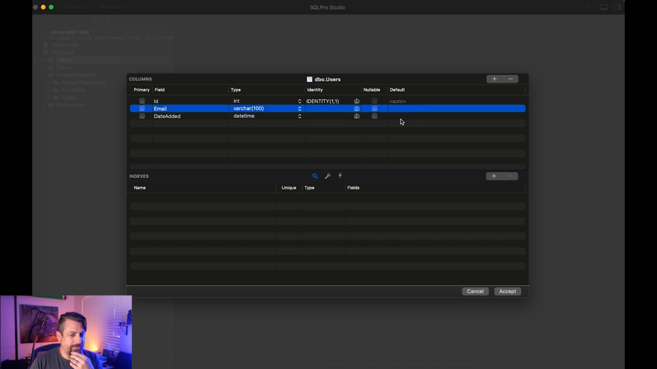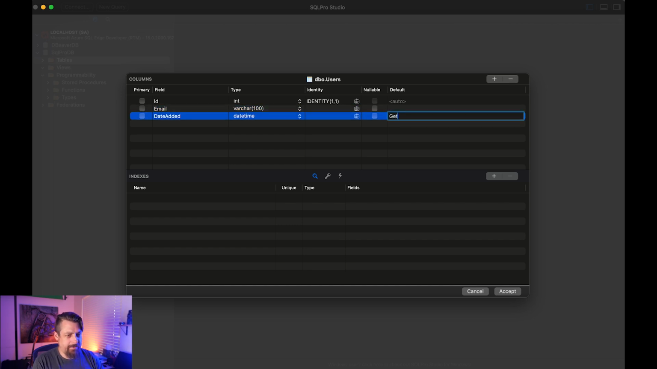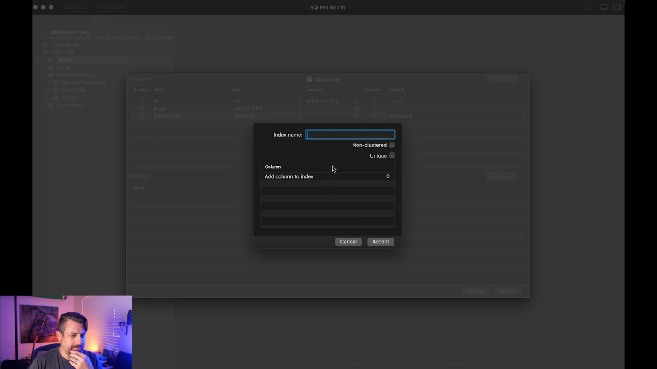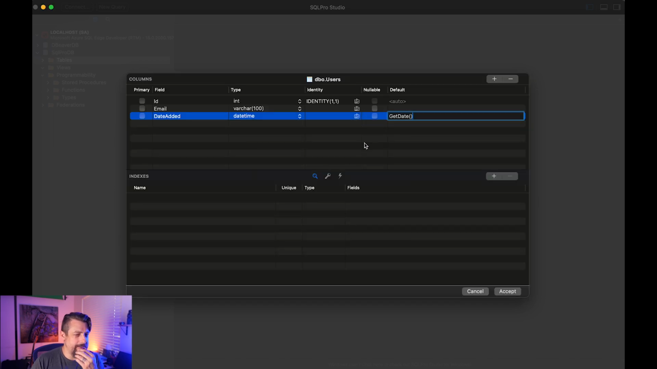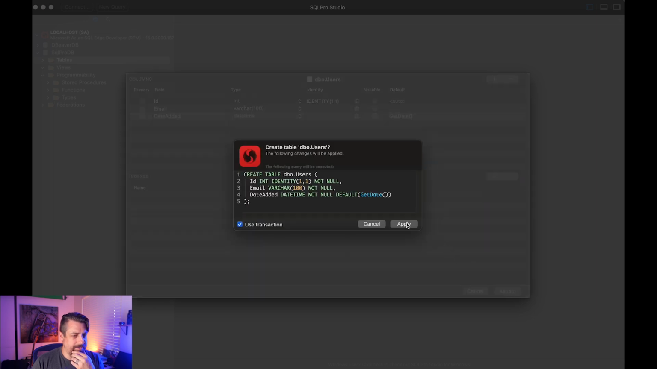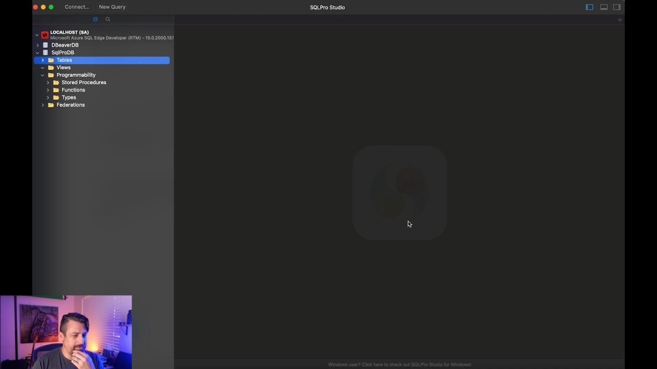I can set a default if I want. Does it take that? Okay. Indexes. I can add an index with a name. It hasn't saved yet. Okay, so let's do that afterwards. Let's see if it likes that or if it gets choked up on that. Okay, it took it. We got our table.